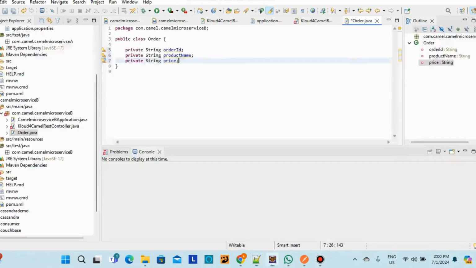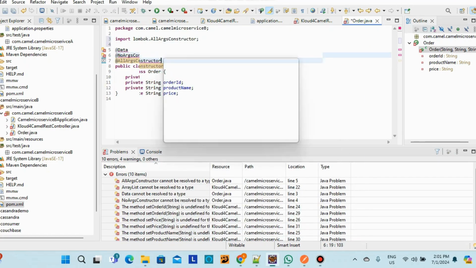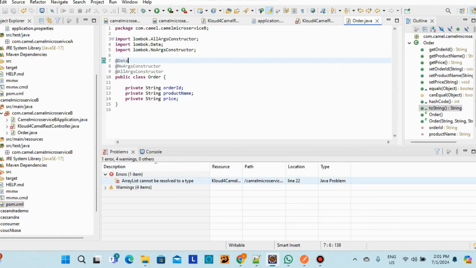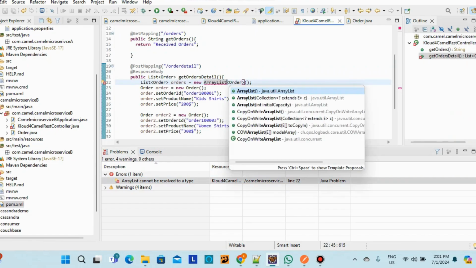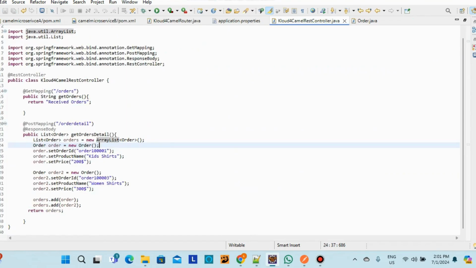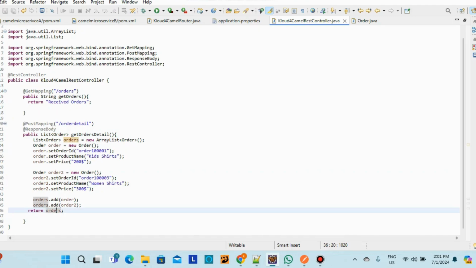So I'm annotating this, yeah, because this is Lombok. I'm just importing this. Yeah, I imported, I saved. There is only one error, array list, importing that array list. Yeah, so there are 2 simple REST APIs. Just I call order, hard coded received order return. Another is get order detail. Order detail will return a list of orders I hard coded, creating 2 order objects, and then adding them in the list and returning the list of orders, right?